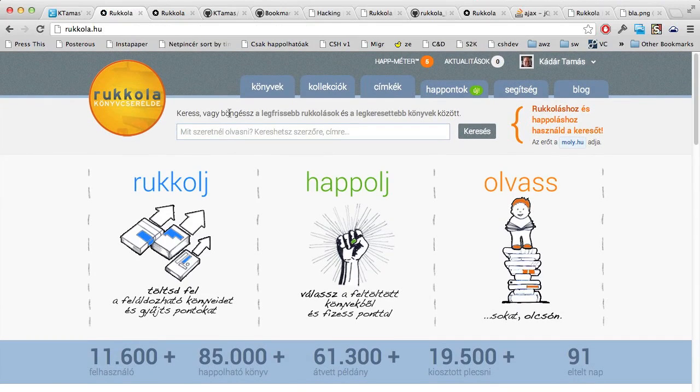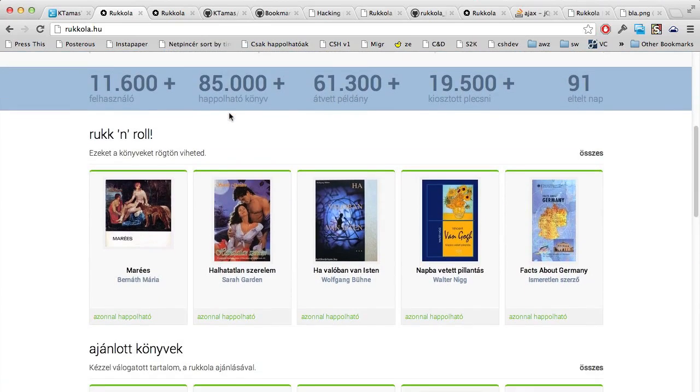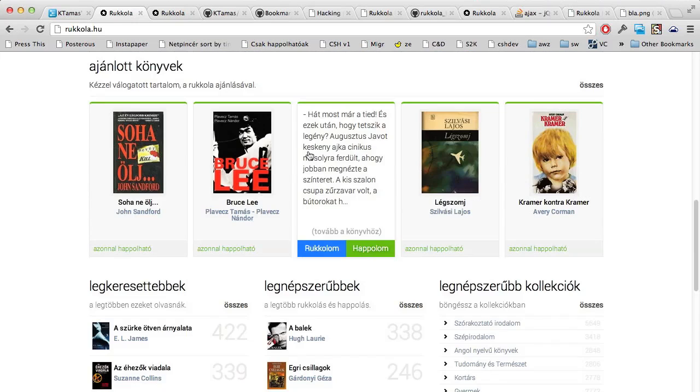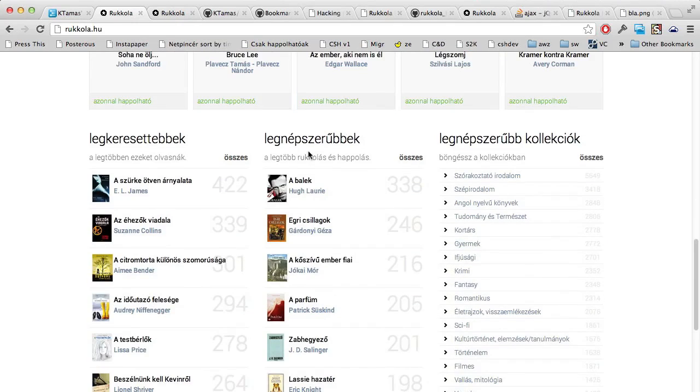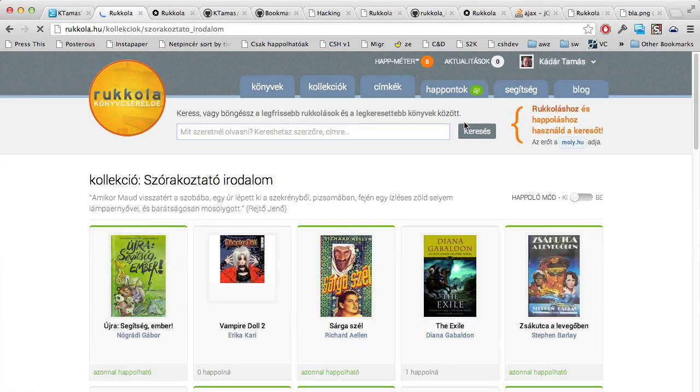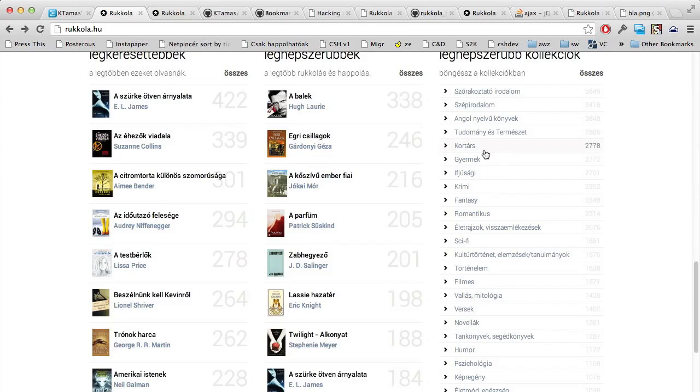it launched a few months ago, and they have loads of books now, about 85,000. And fortunately, they have collections. Books are sorted by genre. So, for example, you have foreign language books, or you have crime or fantasy or sci-fi, and so on.